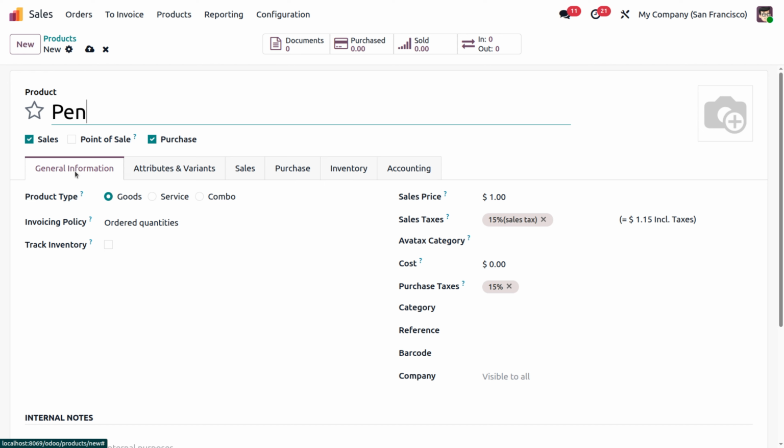For product type we have three variants: goods, service, and combo. Each of them works in a different way. If you take it as a good, like a pen, which we can touch and is tangible, whether it sits for a short term or a long term period, we can store it inside the inventory. That's the very important thing.